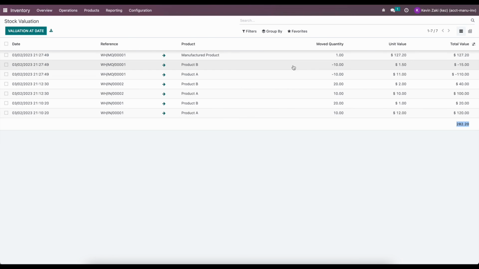And then we have our 2 outgoing to our production location, so we removed some value. And then we added value back for our manufactured product at 127.20. And that gives us a total value of 282.20, which matched our balance sheet. So if you have any questions based on this, please let me know.